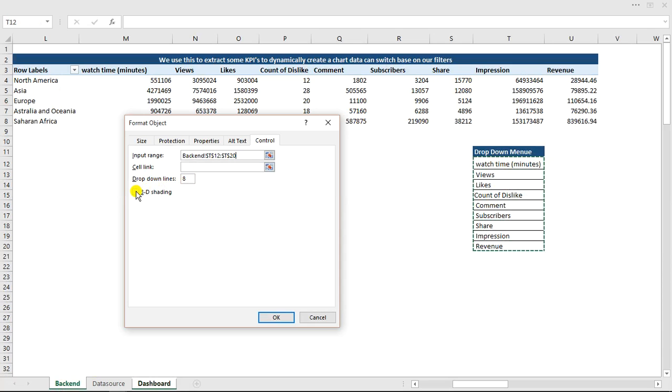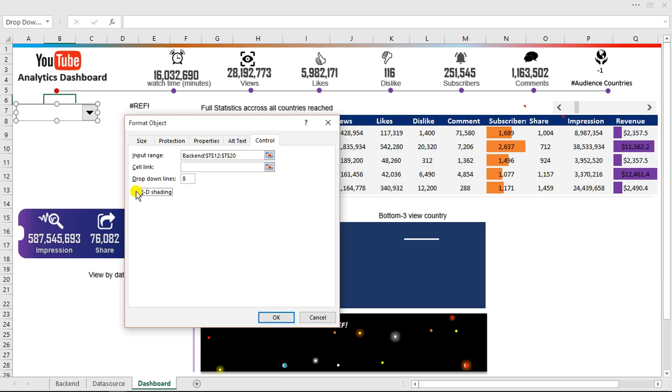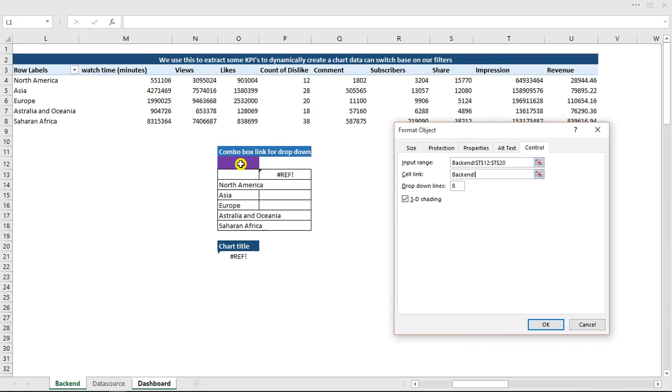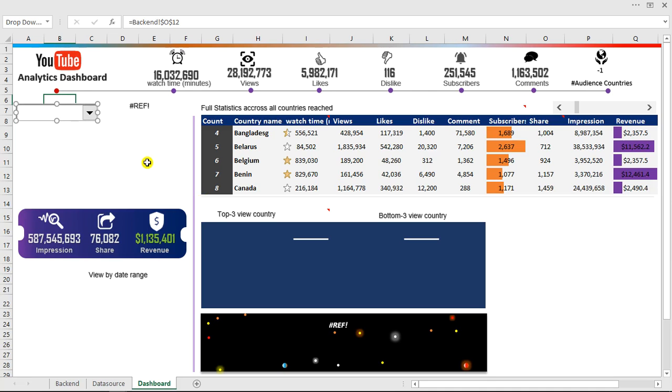If you want 3D shading, you can select it. If you don't want it, it's an optional thing. So we have to link it back right here. Where do we link this? We'll need to link it right here. I think it's done. I'm going to say okay. If I come back right here, you can see we have it right on this. Can you see that?